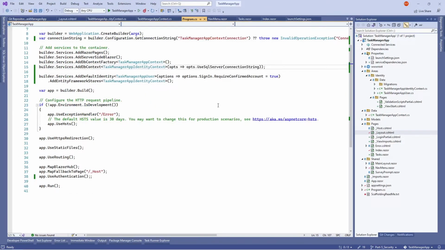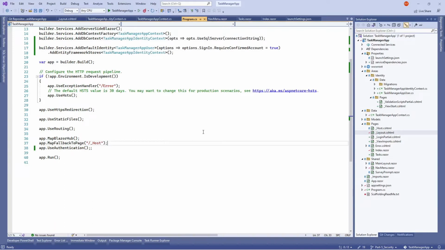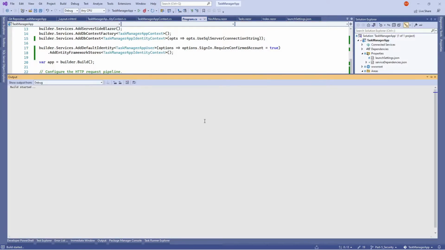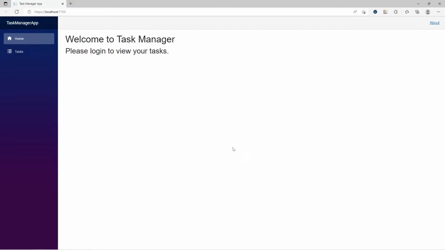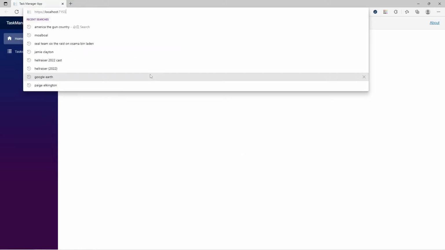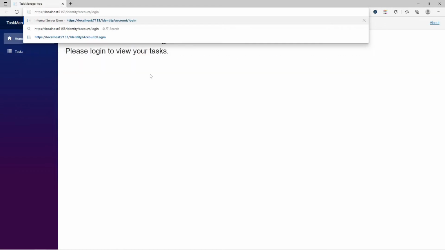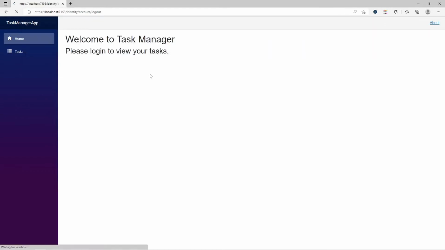and let's go to program. I also forgot to mention that part of the result of the scaffolding was this one. The scaffolding added this section of code, use authentication. And then we also need to pair that with use authorization. Okay, and then let's run this again. Okay, so let's head back to our logout page.